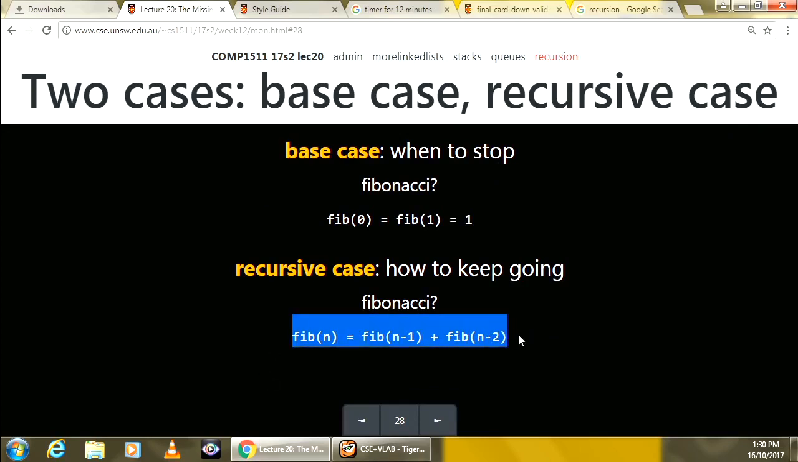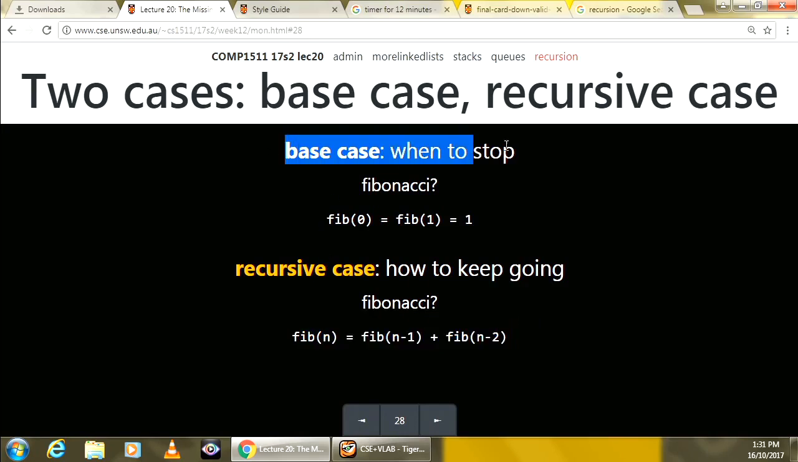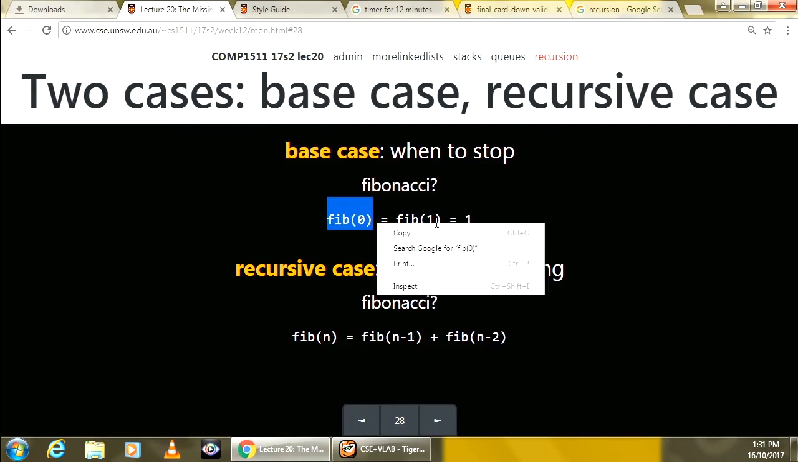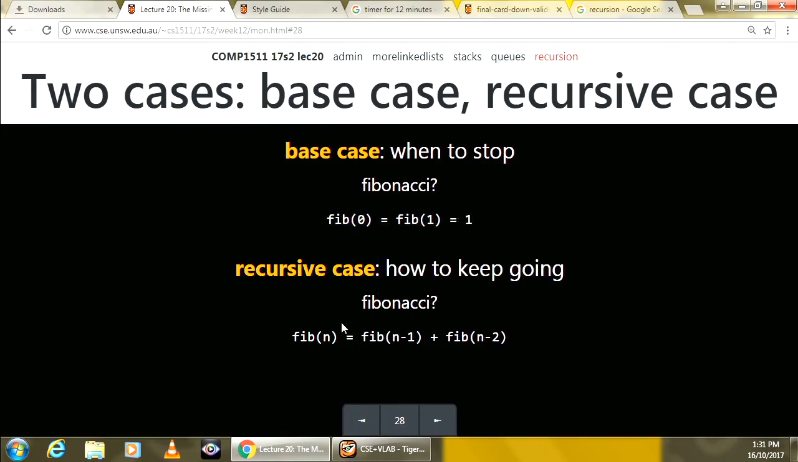So instead of having to write if statements and adding things together in loops and so on, in your code you can literally just write the definition of the Fibonacci sequence, and it will calculate Fibonacci numbers for you. And then the question is when to stop. Fib0 and Fib1 are defined as being equal to 1. So we know that if we've hit Fibonacci number 0 or 1 that's equal to 1, then 2 is going to be equal to 1 plus 1 and so on.